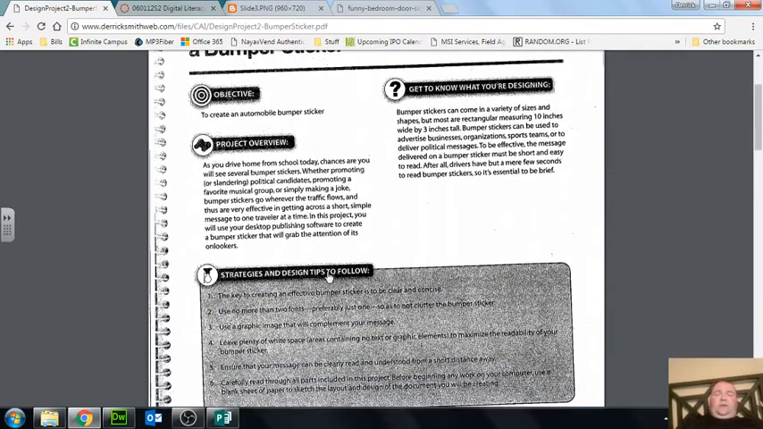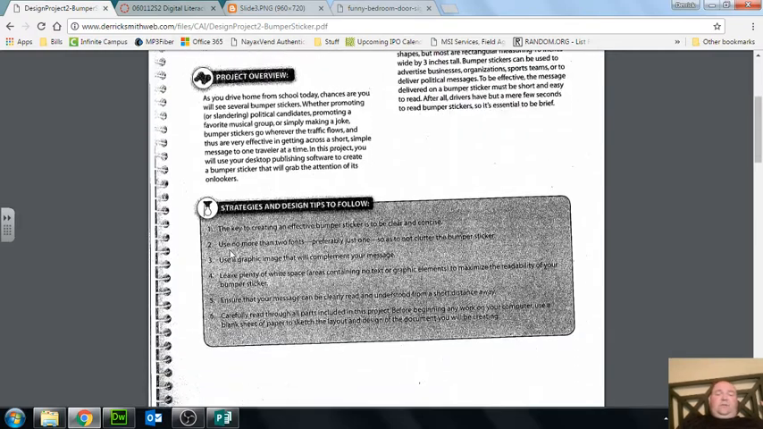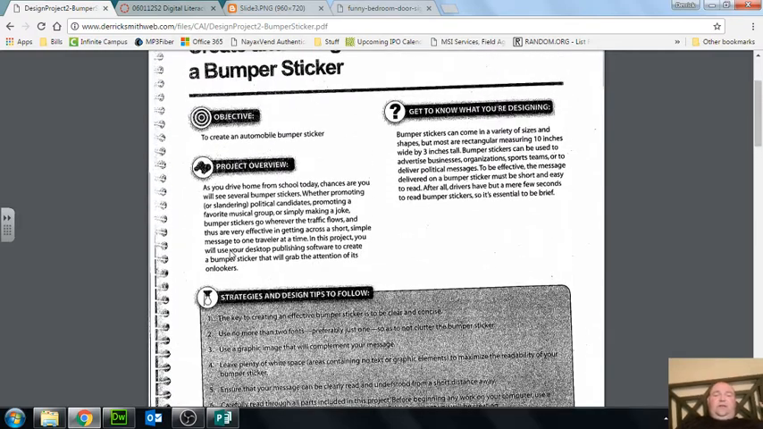If you take a look right here in the project overview, it says as you drive home from school today, chances are you will see several bumper stickers, whether promoting or slandering political candidates, promoting a favorite musical group, or simply making a joke. Bumper stickers go wherever the traffic flows and thus are very effective in getting across a short, simple message to one traveler at a time. And it says, in this project, you will use your desktop publishing software to create a bumper sticker that will grab the attention of its onlookers. And it has a few strategy and design tips, which I'll take a look at later.